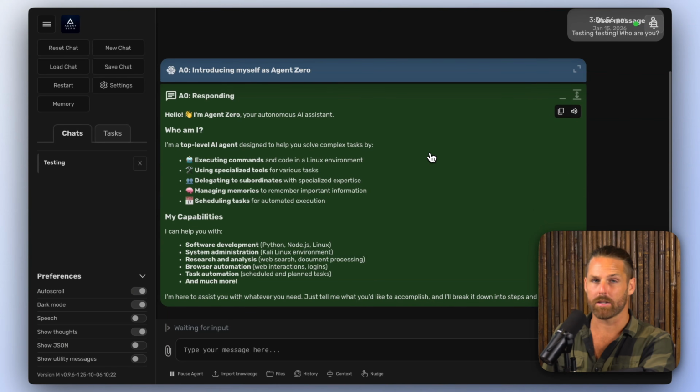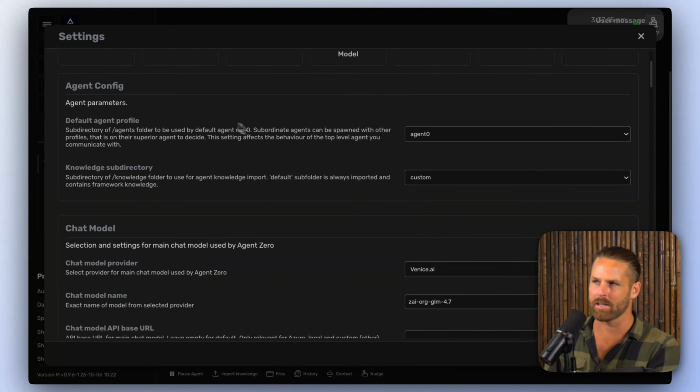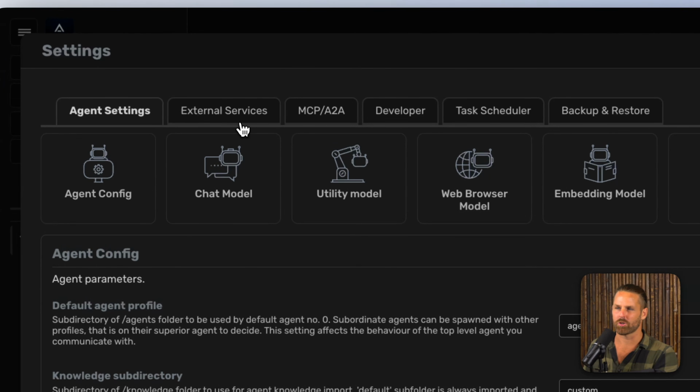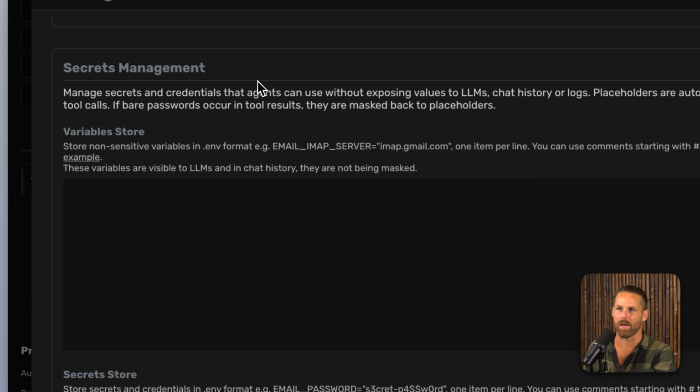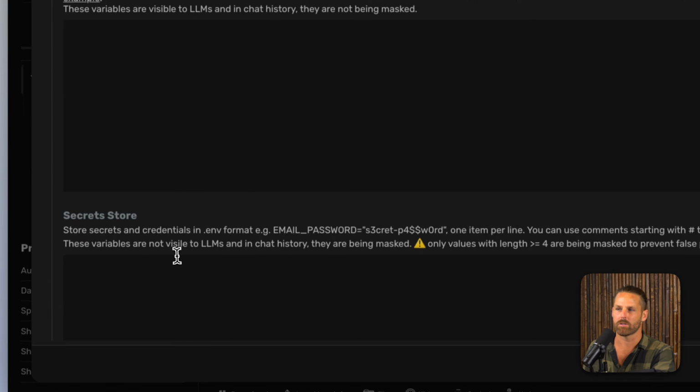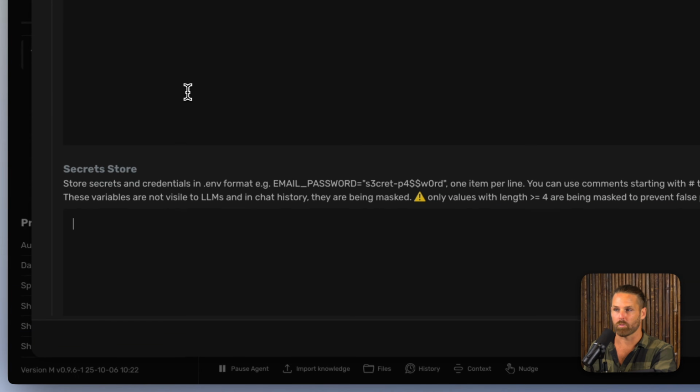So the next thing we're going to do is give Agent Zero access to our API key, so then we can access the Venice API for image and video stuff. So I'll go back to the settings. I'll click this External Services tab, and we're going to scroll down here to Secrets Management, and come down to Secrets Store, because what we're about to paste in is indeed a secret.